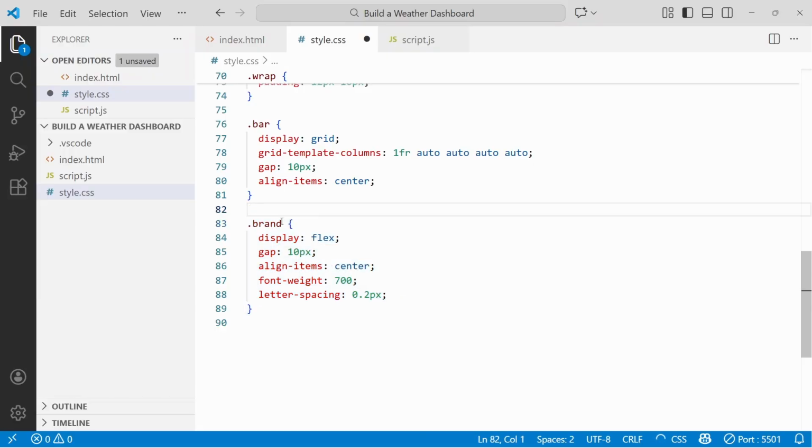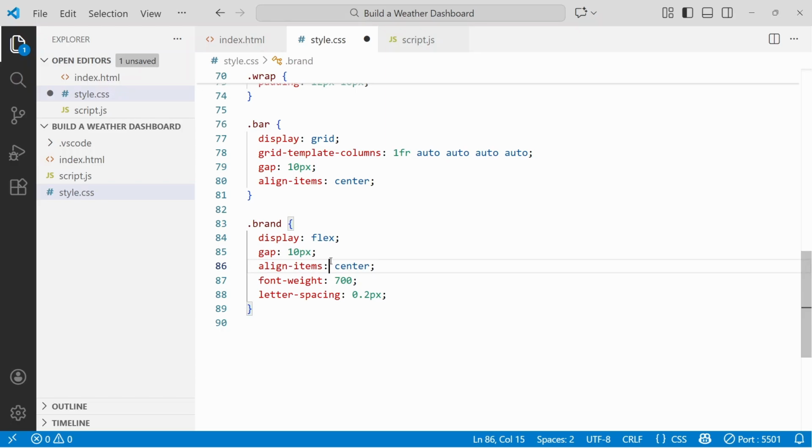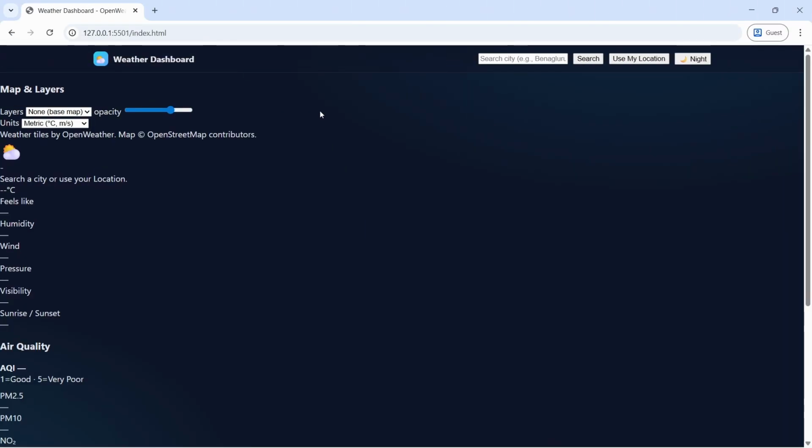And next thing I will add the styles for brand. This should be display flex with gap of 10px, and this should be aligned to center. And then same for logo, I will add the width and height of 28px, and I will add the background color of linear gradient, and again this will be display grid. If I save and go to the browser, here we can see the weather dashboard, it's in center, and here we can see the input text as well as the button.